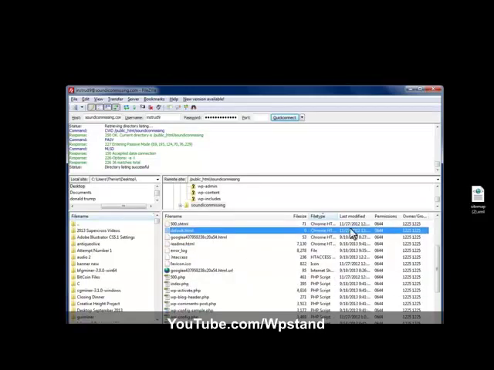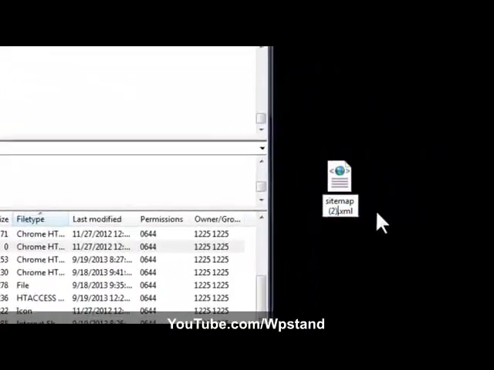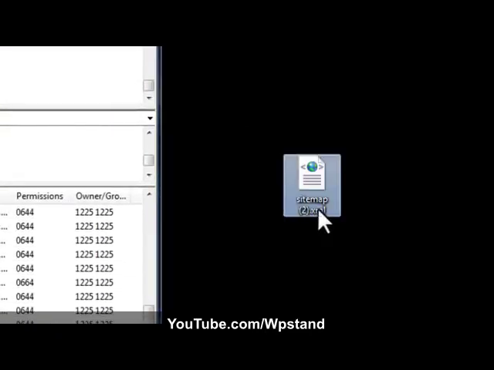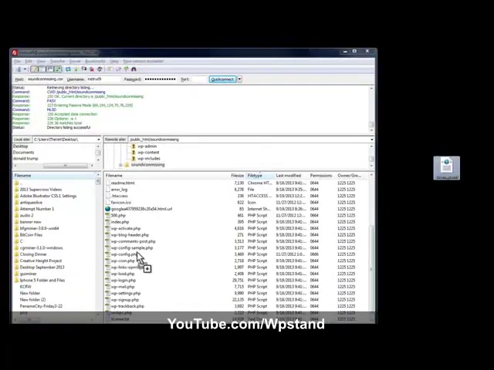directory for this website. I'll take my sitemap. Notice how there's a 2 in parentheses in my sitemap name. I'll want to make sure that that gets removed so that it only says sitemap.xml. So I'll rename the file and I'll drag and drop that file into the root directory for my website. That'll upload.